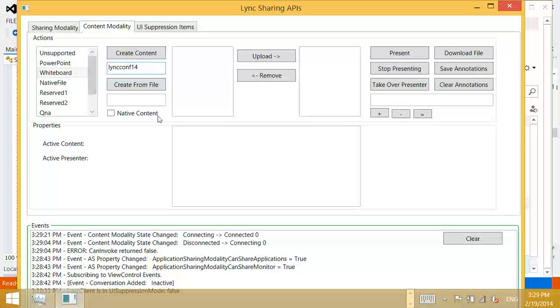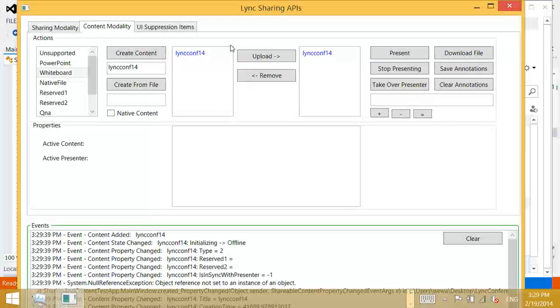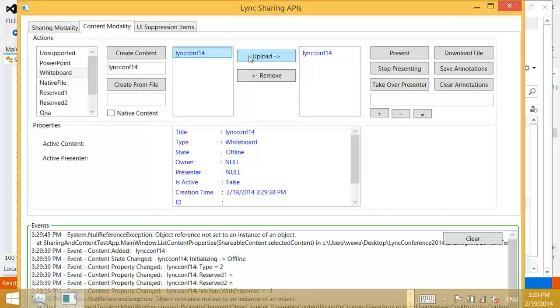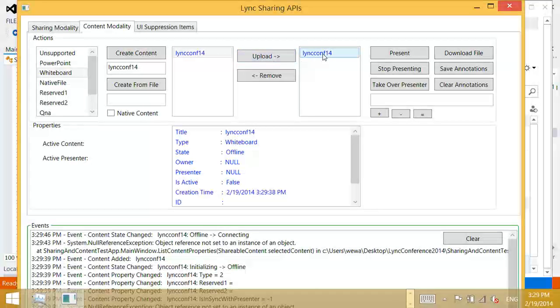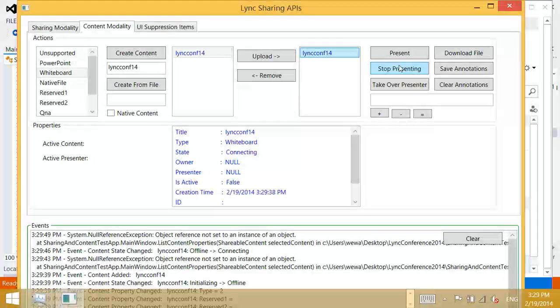Why is it not connecting? It is not creating contents. Okay, now it's created. So you can see that content is created. A whiteboard is created. I can upload to here, and then I can select this content.